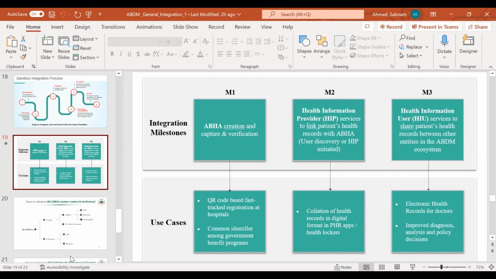HIP initiated linking happens when the Abha address is available with the HIP. When the patient goes to the hospital and provides the Abha address to the hospital, the hospital pushes the data for the same patient. The data will be fetched automatically in the HMI system of the hospital, where the hospital then re-verifies whether it is the same patient having this 14-digit unique number with this Abha address. This is how HIP linking is done.